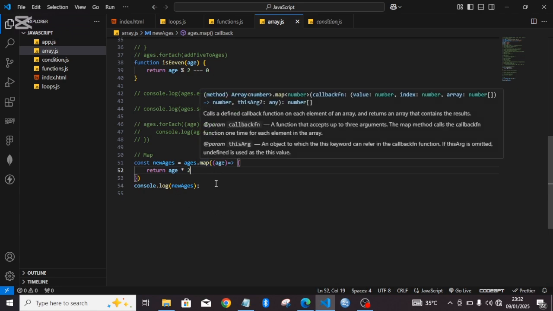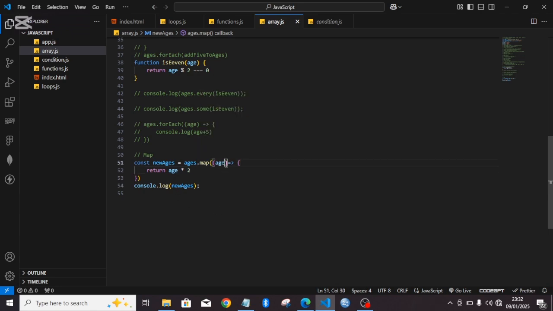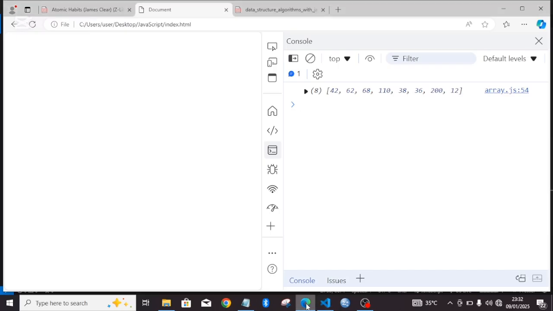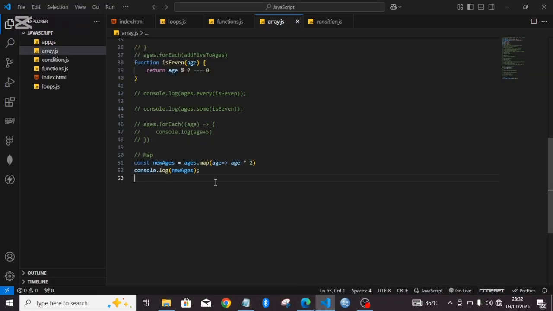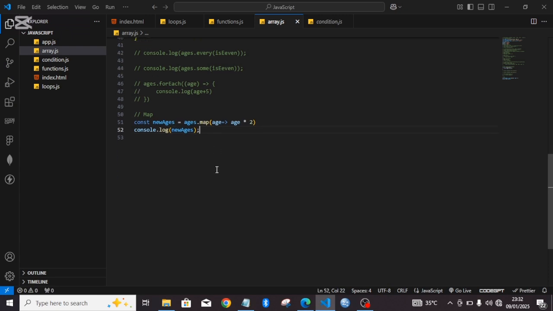That's what map does. And to make these things simpler, since it's only one parameter, I can remove the parentheses. Since it is only one statement inside the function, I can remove the return keyword and the curly braces the way we did the other time. Yes, this will still give us the same thing, but we've simplified our code. I hope you understand.